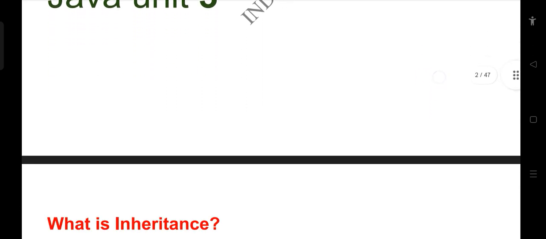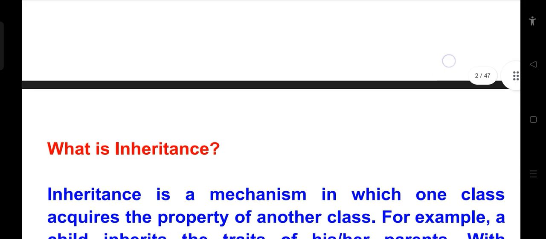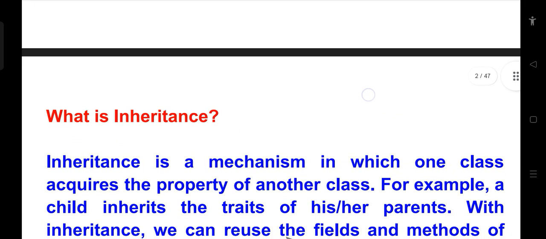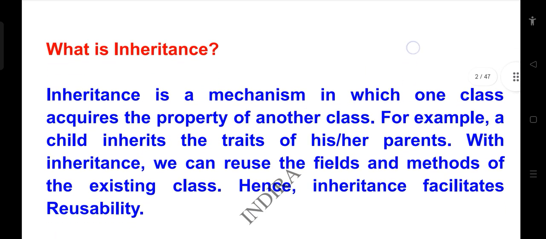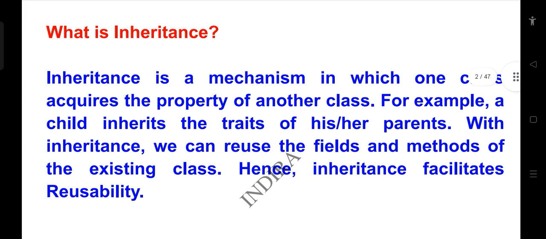In continuation of the Java concepts, we are in Unit 3. So let us begin our class. In Unit 3 we discuss inheritance and types of inheritance. Coming to the definition of inheritance: inheritance is a mechanism in which one class acquires the properties of another class.